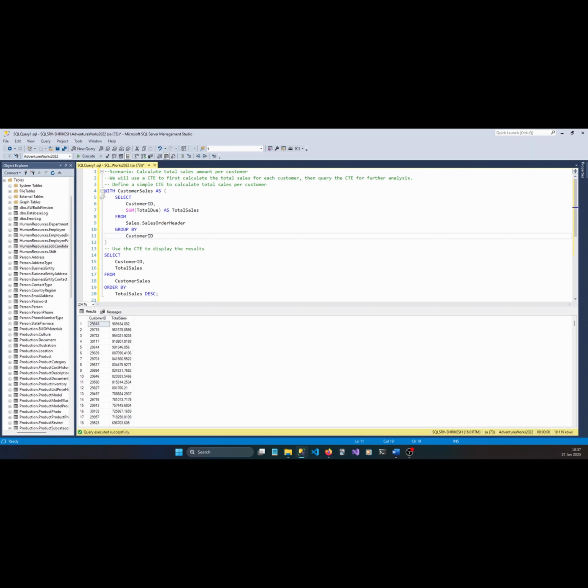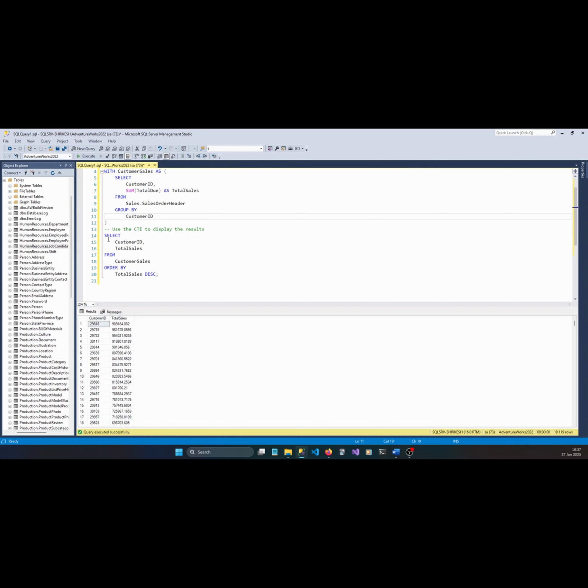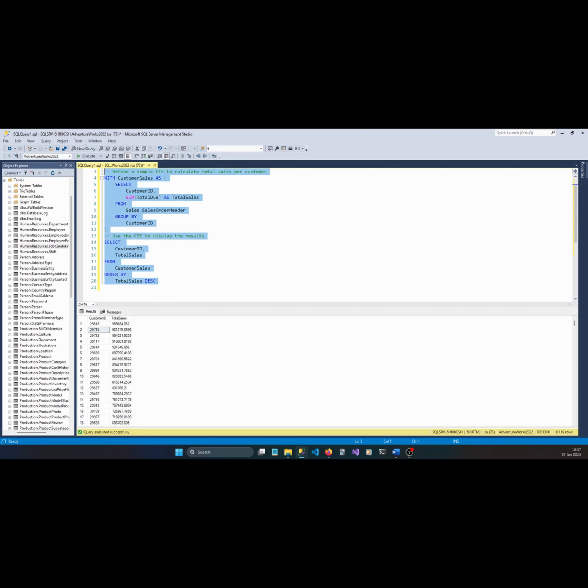So, with customer_sales as, select CustomerID, sum(TotalDue) as total_sales from Sales.SalesOrderHeader group by CustomerID. That's the CTE. Then we query the CTE: select CustomerID, total_sales from customer_sales order by total_sales descending. Here's the result.